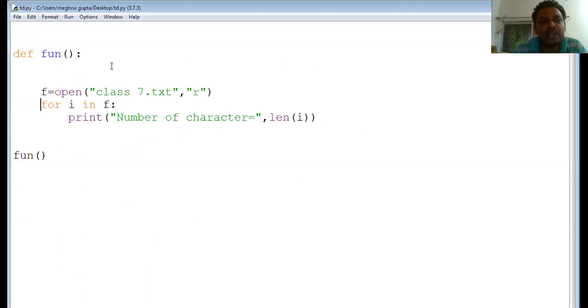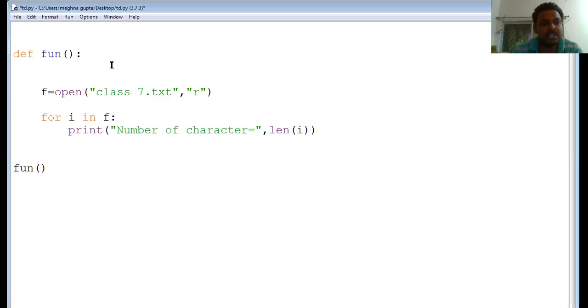The second method is that you can do it with the readlines function. So let's do it with the readlines function. Suppose x is equal to f dot readlines. It will read the whole file. Suppose I will explain again, suppose there are 5 lines.